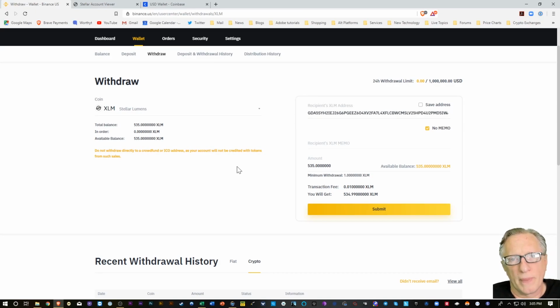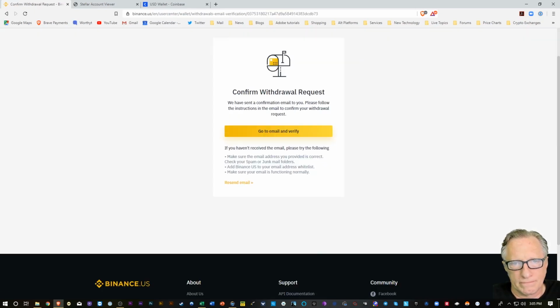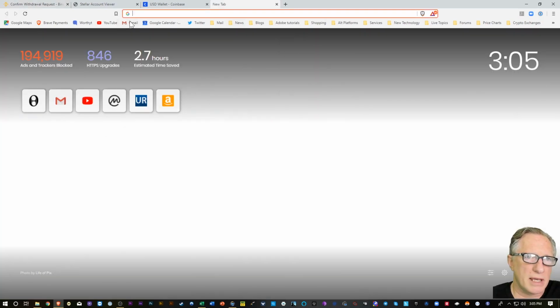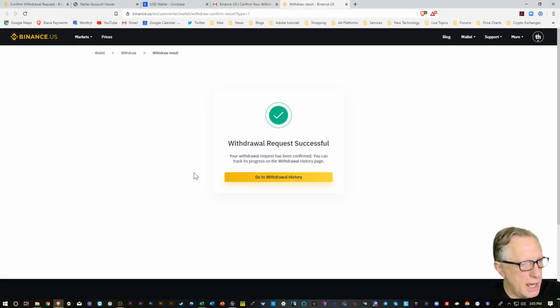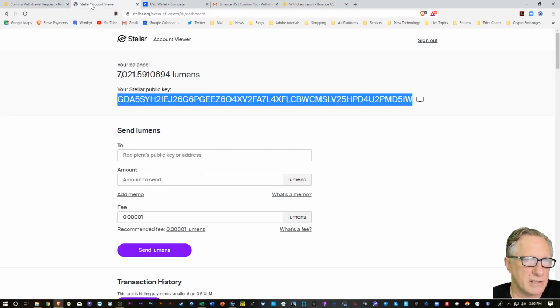All right. Now Binance is going to send me an email to verify this. So I'll just go over and check my email, and then I'll do the confirm on the withdrawal right there. And then the Stellar goes out. Pretty straightforward. Pretty much the same thing with Coinbase. The key is your address, right? That's the Stellar address we're looking for.